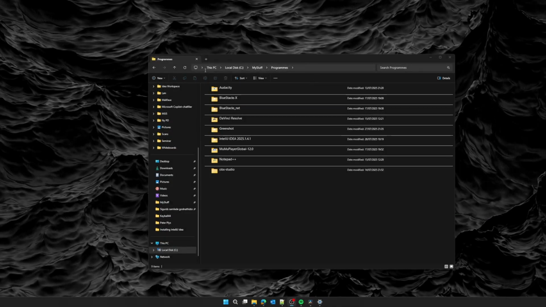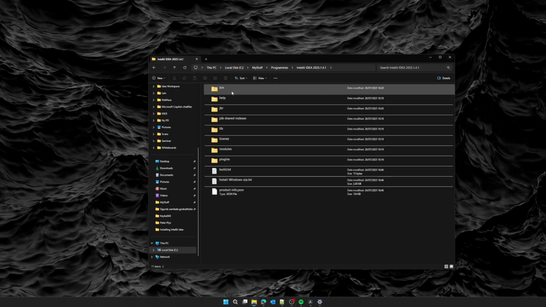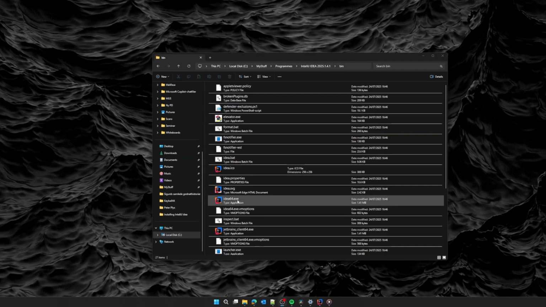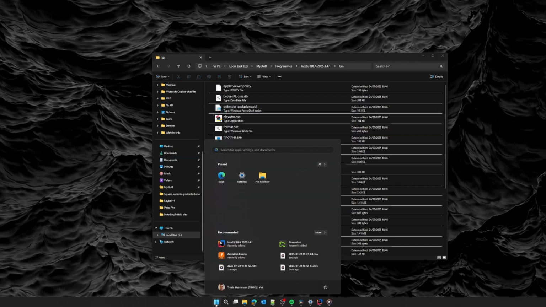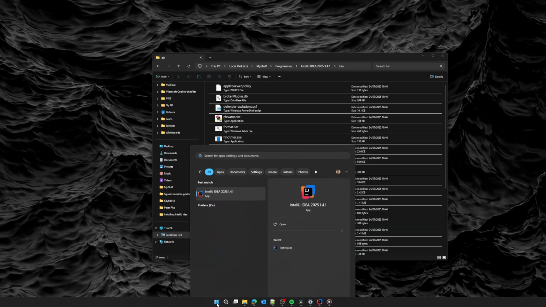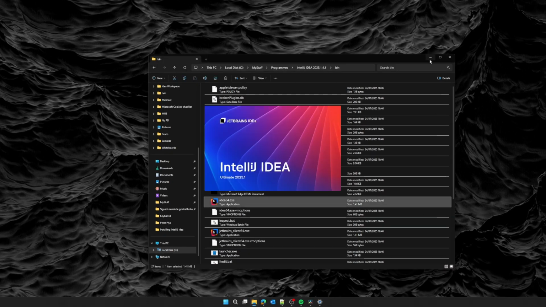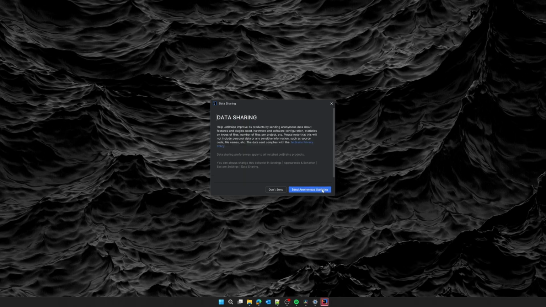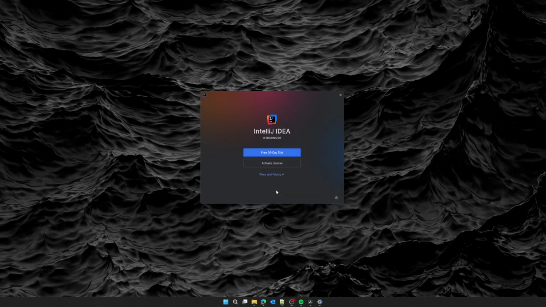Once you have restarted, navigate to the IntelliJ folder, then the bin folder, or alternatively you can probably open it through the start menu like this. It's generally faster. And it's open for the first time here, and of course I have totally read the terms. No need to send statistics, that's up to you.